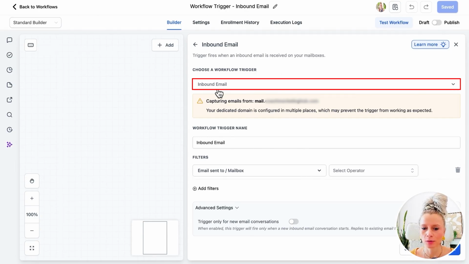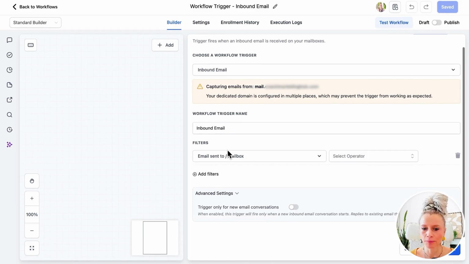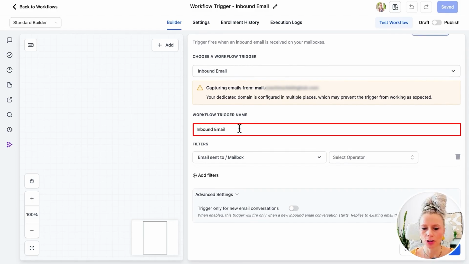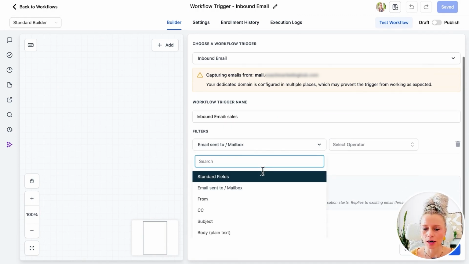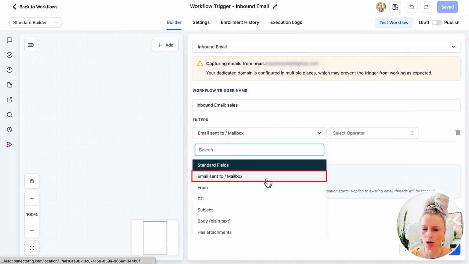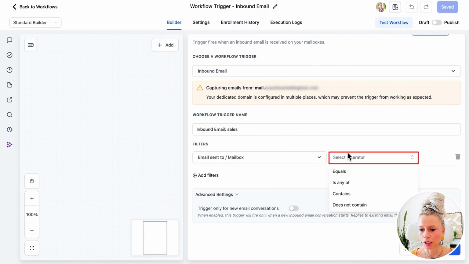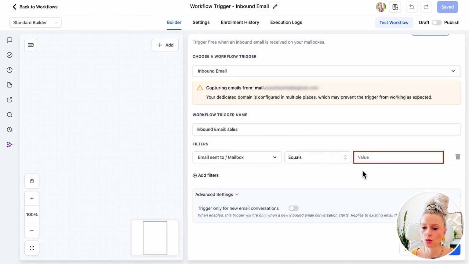So from here, you see the workflow trigger is inbound email. And then here, for clarification, you can always rename it to inbound email sales, for example, right? So under filters, we have many different options. Email sent to a mailbox. That then, for example, could be the sales email inbox. So the email sent to equals sales@yourdomain.com, for example. This way, you can then funnel all the sales conversations directly to the sales team.